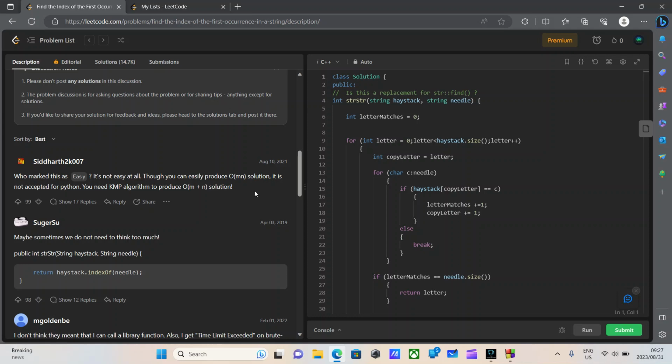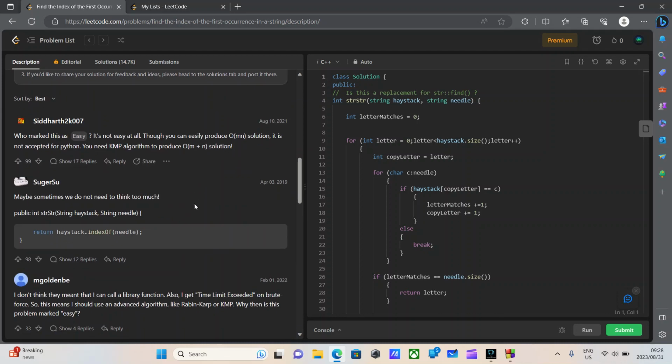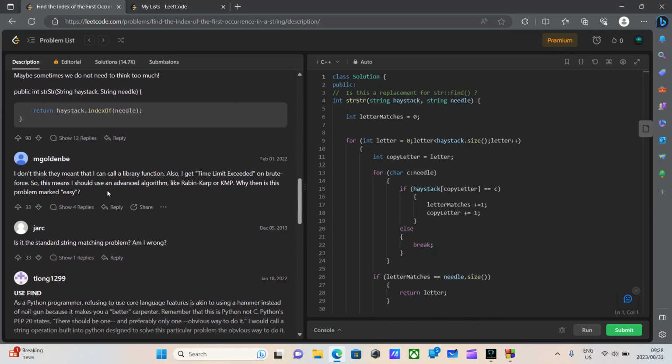O(MN), so that is order of runtime, O in difficulty. I forget what O stands for, but anyway, an O(MN) solution. It's not accepted by Python. You need the KMP algorithm, okay. And then there's, I don't think they meant that I can call a library function. Also, I get a time limit exceeded on a brute force. So this means I should use an advanced algorithm, like Rabin-Karp or KMP. I'll be honest with you, I've never heard of the Rabin-Karp or KMP algorithm. So why is this problem marked easy? A lot of hate from this, or to say what it is, a lot of confusion from this dude.